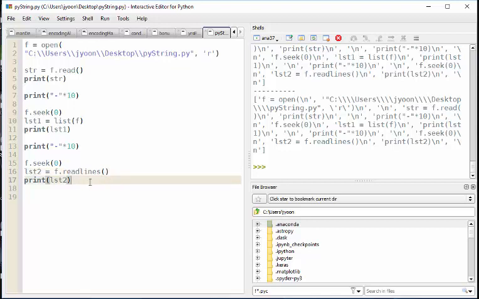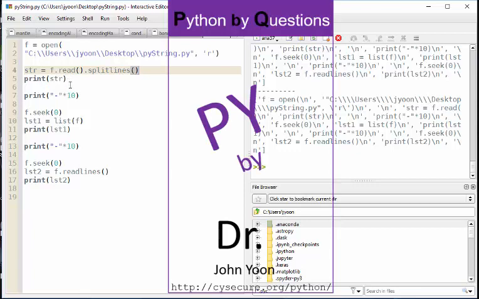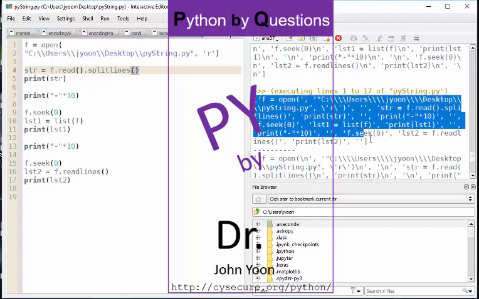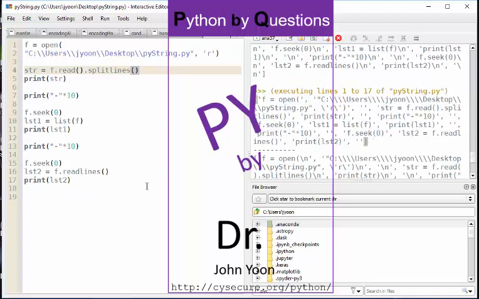All right, and there may be something else, but if I enter here splitlines, then it'll be not a string anymore, but another list. The first one is again a list. Okay, I think you understand.